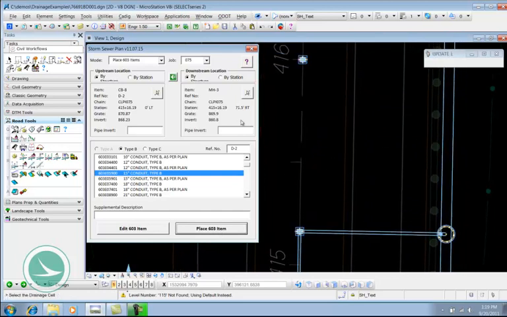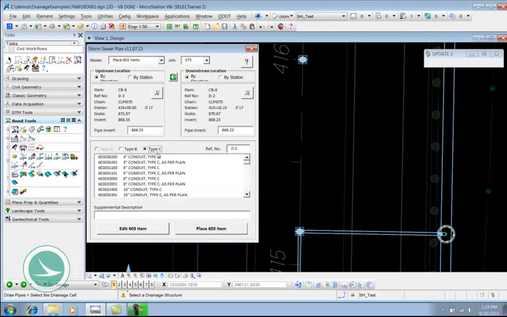And just to finish this piece up, I'm going to select this and this is my upstream and downstream. Give it my invert information. And this is a type C 15-inch also. Place that in the file.